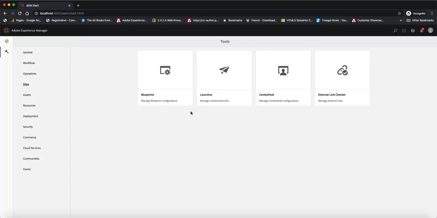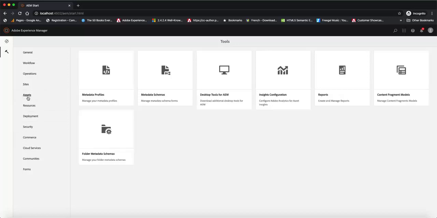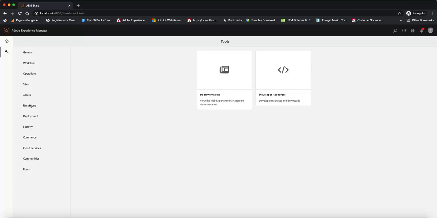If you're building a site, you have this main site and eventually you can make sites out of it. So think about multi-site manager. That's where you find that. You have metadata schemes, and this is basically meta profiles. And then, of course, you have this.